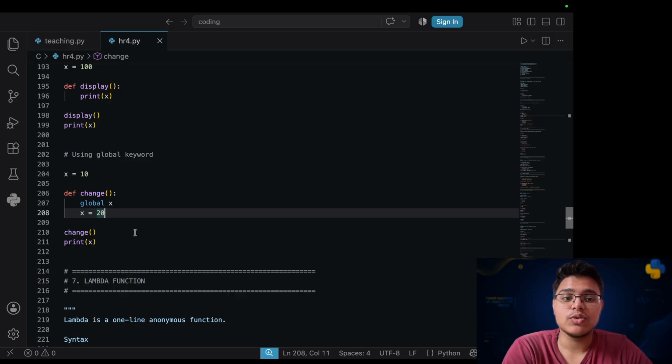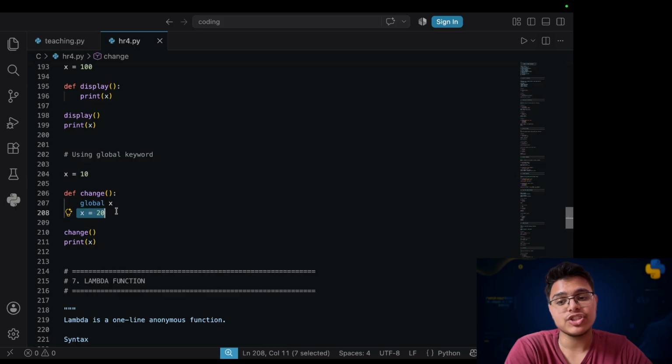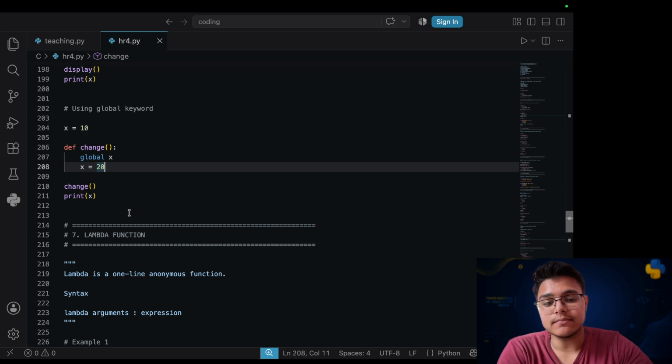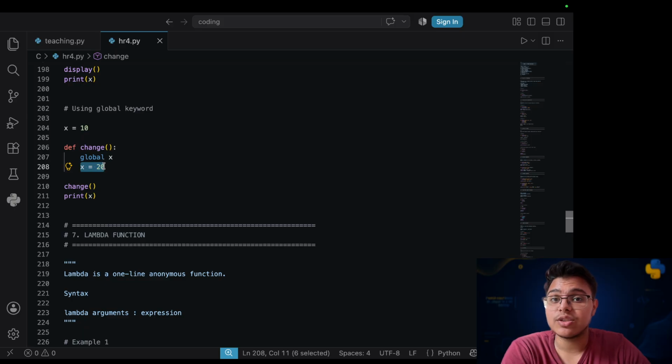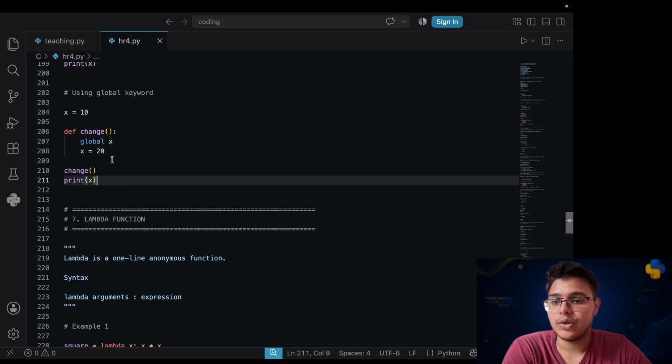Now the global keyword. The global keyword allows us to modify a global variable inside a function. Basically, the global keyword allows this x equals 10 to be edited in the function. This is called the global keyword. But there's one thing you have to see: as I change x equals 20, this x equals 20 only changes in the function. If we try to ask for the value outside the function, it will still be 10, but only in the function its value will become 20.